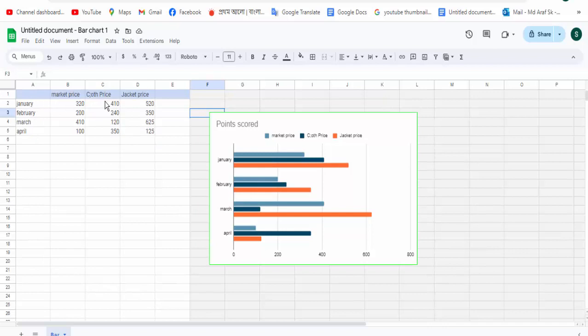First, market price, cloth price, jacket price, and now edit for the extra column, which is price, is for the price.